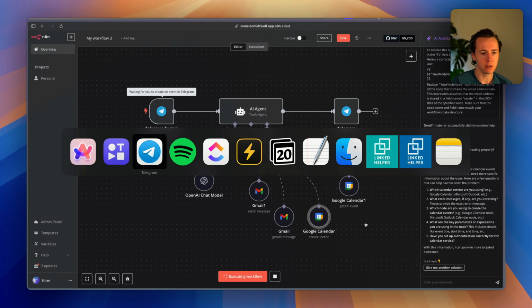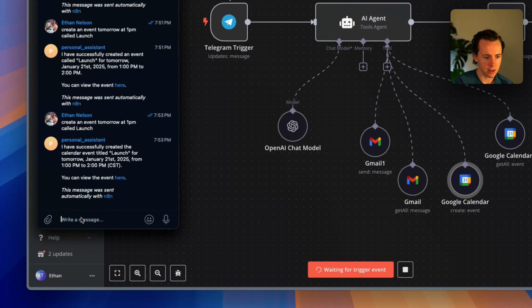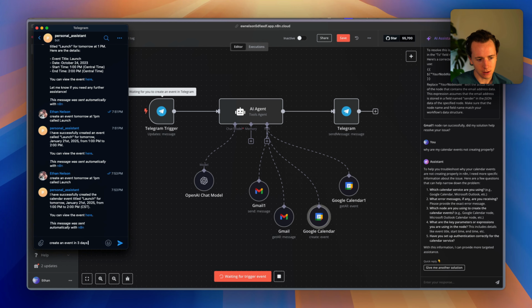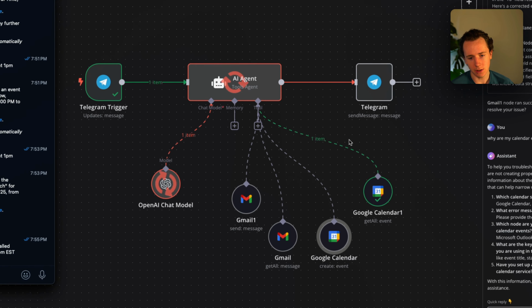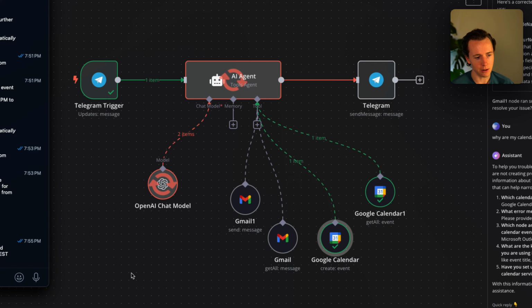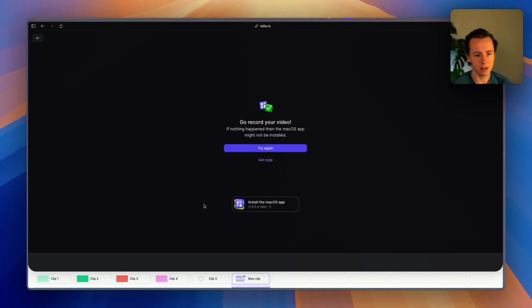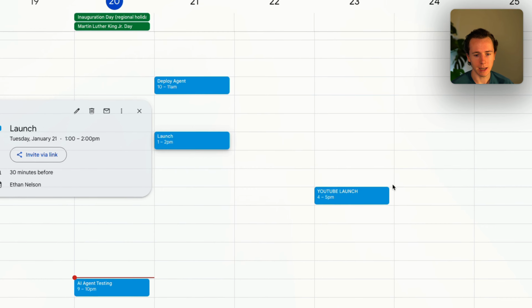So let's test workflow, go back, and let's say create an event in 3 days called YouTube launch, at 5 p.m. EST. So now it's going to do this. It's going to get the events, create an event. It should create the event. Now let me go back to my calendar and send boom.